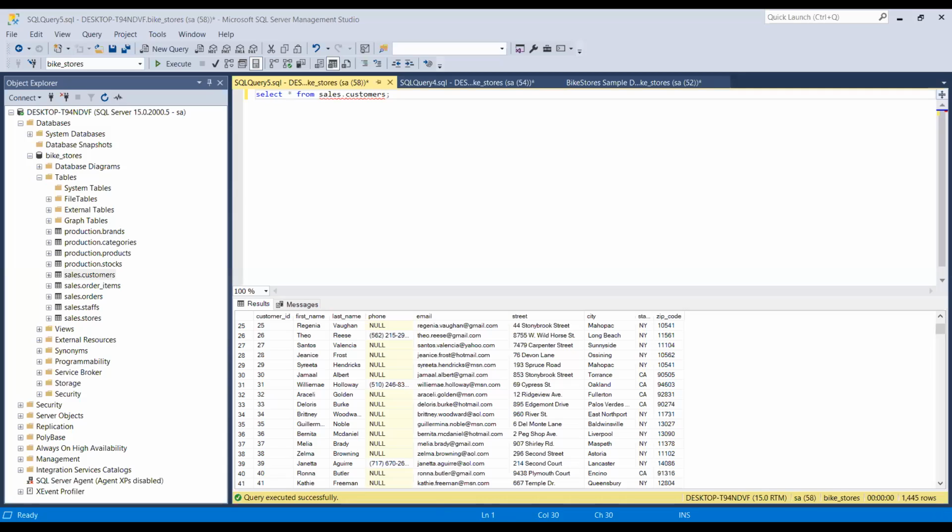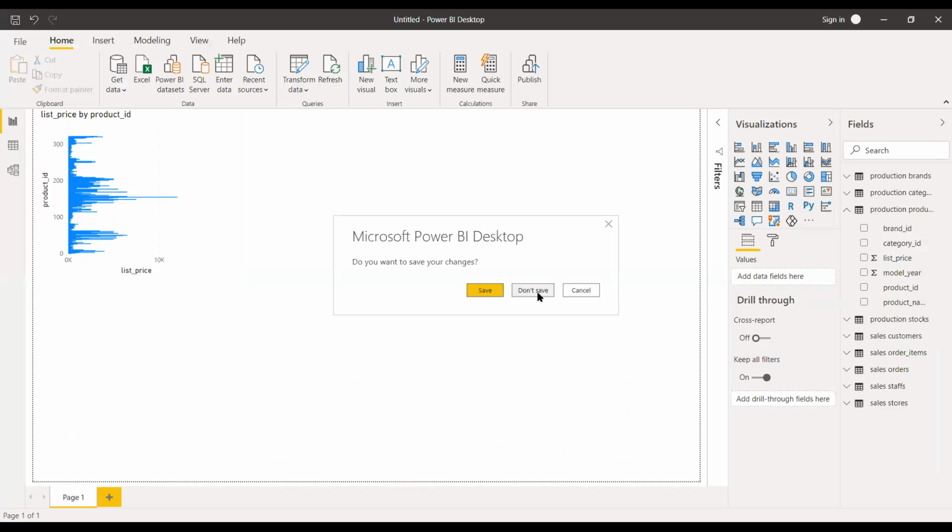In Power BI, I am just closing this instance. Don't save data. I have closed all the connections, and a new Power BI is open.